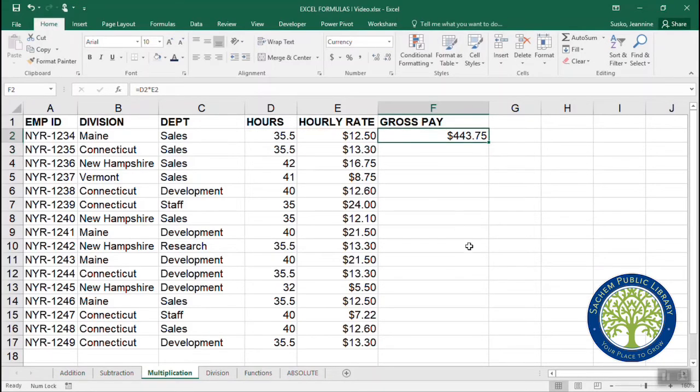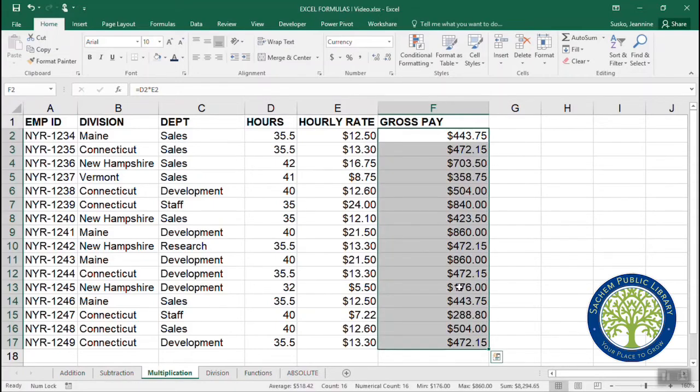So the gross pay for the first employee here is $443.75, and clearly I need the same formula for the remainder of my employees. So let's double click the fill handle in the bottom right to copy the formula quickly and easily. There we go.